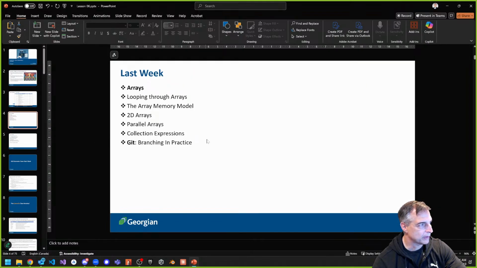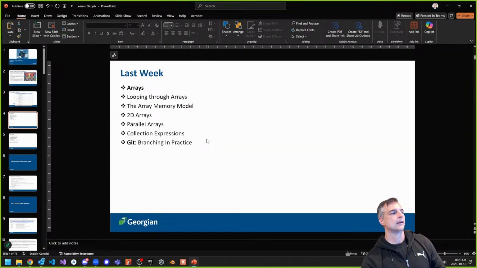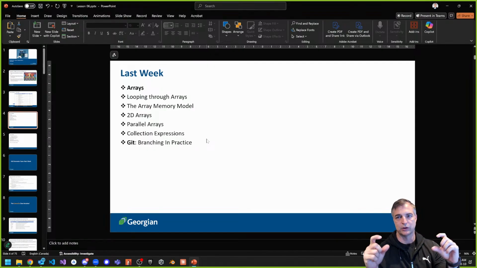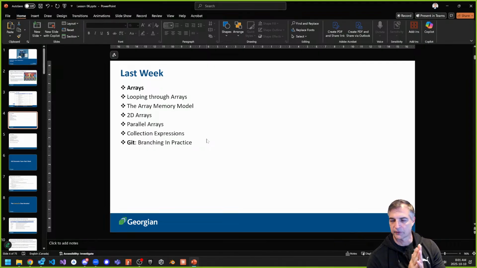But let's talk about last week a little bit. We talked about arrays and looping with arrays. We talked a little bit about memory and how arrays are contiguous, so array memory locations are right next to each other. We also talked about 2D arrays. I gave some examples in the PowerPoint, hopefully you read that, as well as parallel arrays. I gave a lot of examples of parallel arrays and how they're really useful.